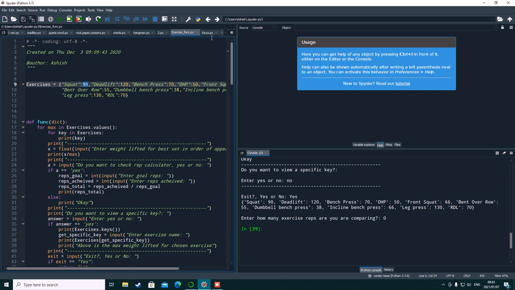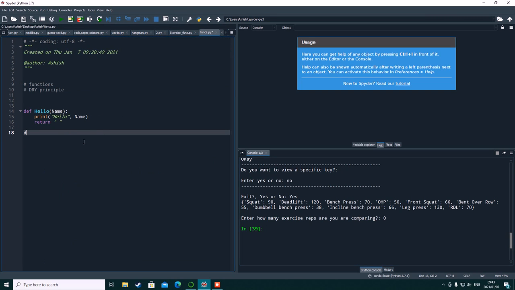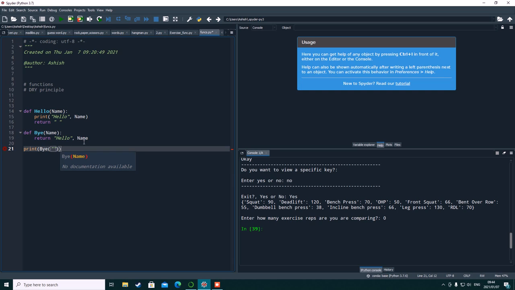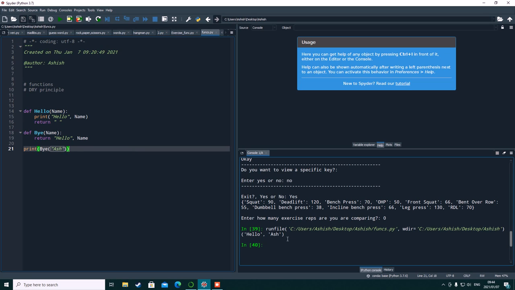Let's go over it one more time. To create a function, you have to write down the keyword def and then the function name. So let's say bye, followed by open and close parentheses, colon. Whatever goes in the parentheses will be required by the function. So let's say name, and let's return hello and name. And now let's print out bye with the name of Ash and see what happens. We get back hello Ash in this weird format because I'm not printing it out, I am returning it, but it's all good.